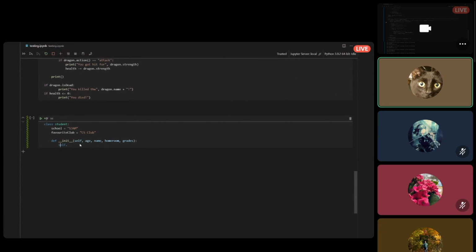As Kegan is typing, as we can see here, an example of a class instance variable that's shared by all objects that we create is school and favorite club. So I see you guys are all from SJAM. You all have your favorite club as CS Club, right? And as you can see, Kegan is now typing self.age, self.name, self.homeroom, self.grades. These are called object instance variables. These have to be defined when we create the object.